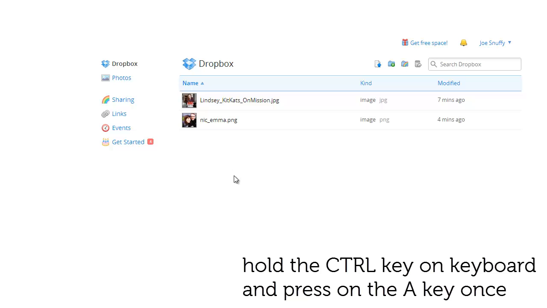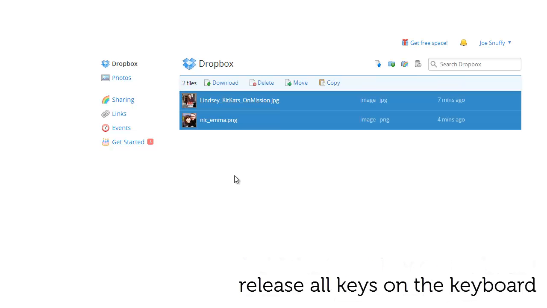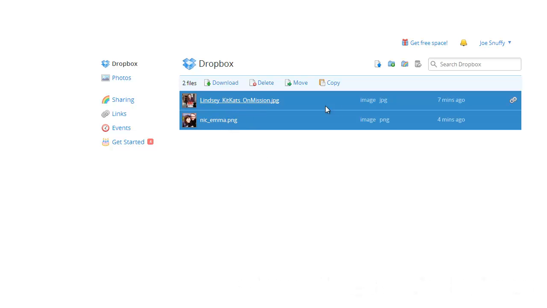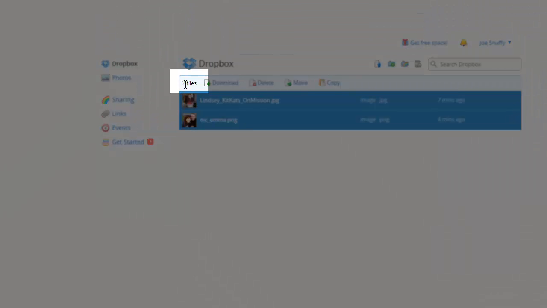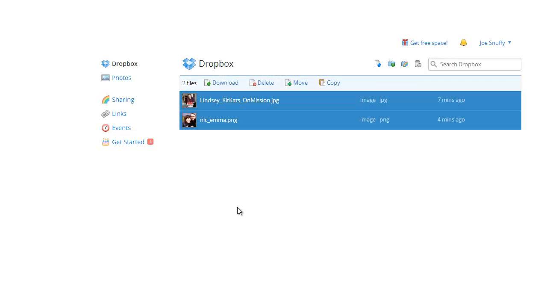Go ahead and hold down the control key on your keyboard. While keeping that control key pressed down, select the A button on your keyboard once. Release the control key on your keyboard. Notice here that it selected and highlighted both of these files here. Now, if there was 50 files in here, it'd do the same. And notice here, there's a confirmation. Two files have been selected. Pretty easy so far? Great.